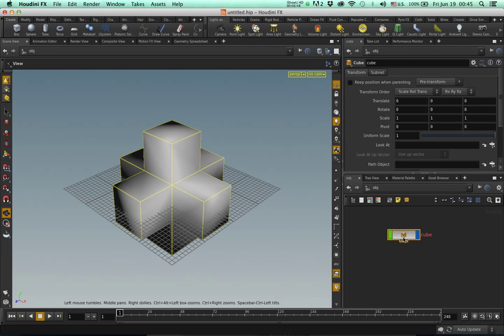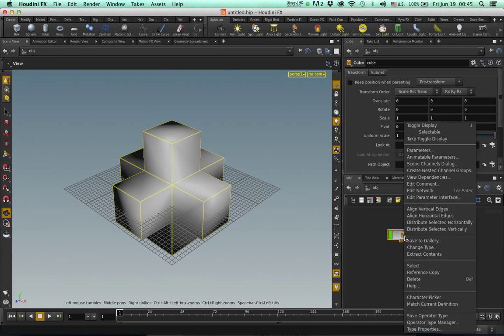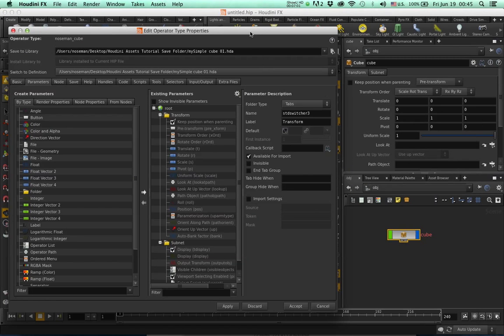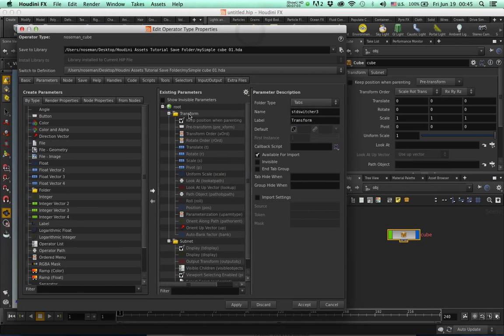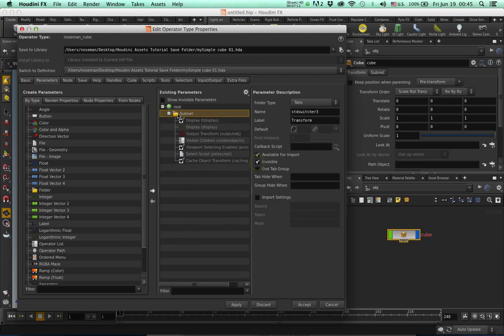Now, because I want to modify, I'm not going to create a digital asset. Actually, that menu doesn't exist anymore. What I need to do is go to the type properties. This will open this huge window again. Remember, transform and subnet are the parameters we already have, but we don't need. So I'm going to select the transform, make it invisible, select the subnet, and make it invisible. So now there are no parameters.